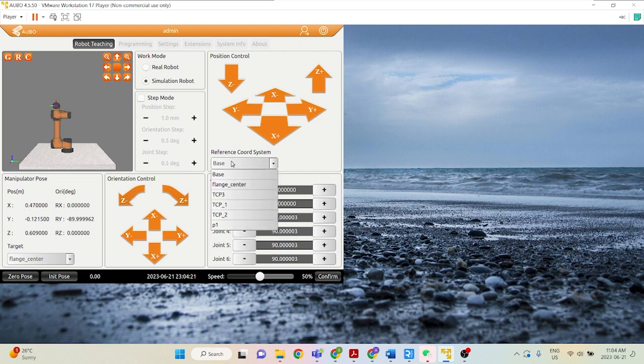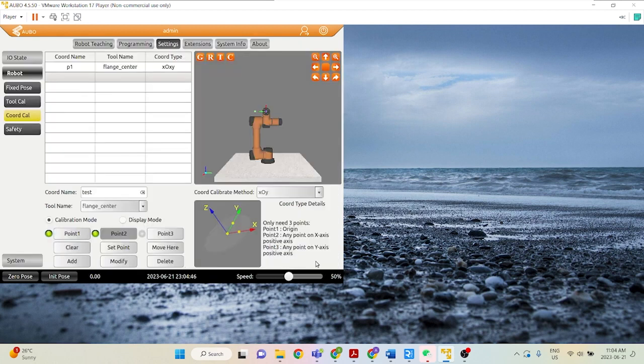So let's change our reference coordinate system. Let's set our reference coordinate system currently to flange center, right? The red arrow is actually the x-axis of the flange center. The green arrow is the y-axis of the flange center. Because we want our new x-axis of the coordinate system to be in this right direction here, let's go in the negative y direction of our flange center reference coordinate system. Okay, so that's our first point, a point on our x positive axis.